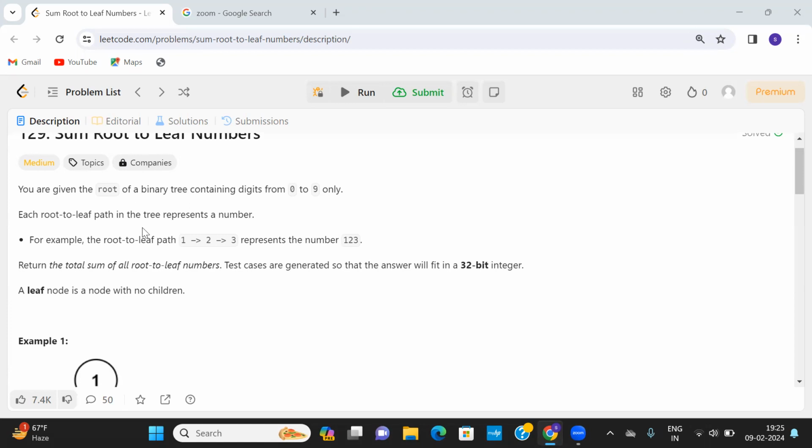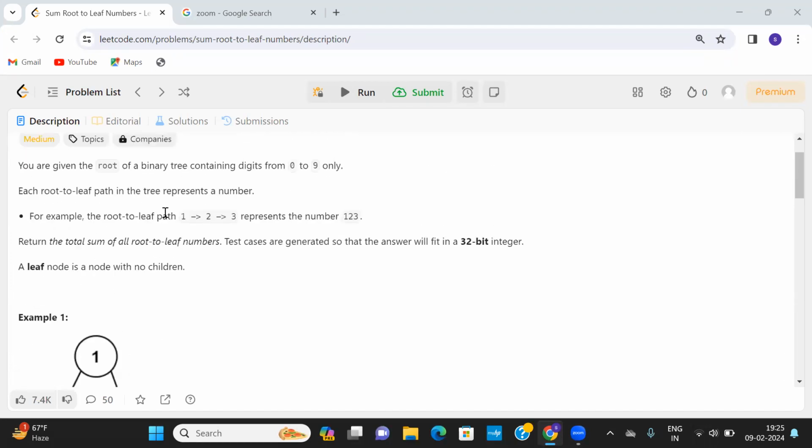Now, each root to leaf path in the tree represents a number. For example, if the root to leaf path is 1, 2, 3, there is a node 1, then node 2, then node 3. So this root to leaf path will represent the number 123. So what we need to do is return the total sum of all the root to leaf numbers. It means we need to find all the root to leaf paths. We need to convert all the root to leaf paths into a number. And after that, we need to sum all of those numbers and return that.